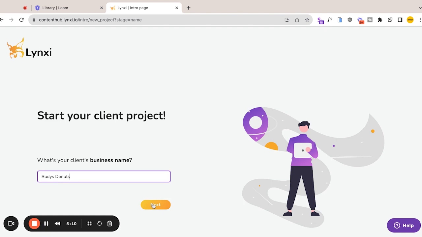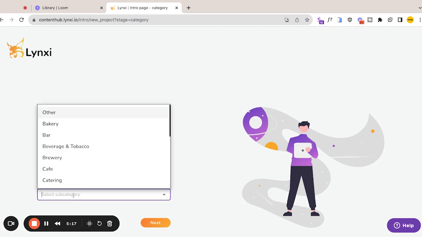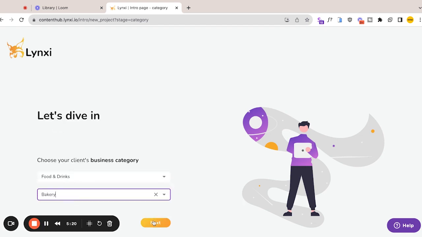So I'm going to call it Ruby's Donuts. I'm going to classify this as food and drinks. I'm going to give it a subcategory of a bakery. Click on Next.